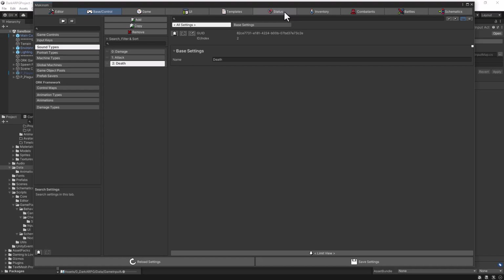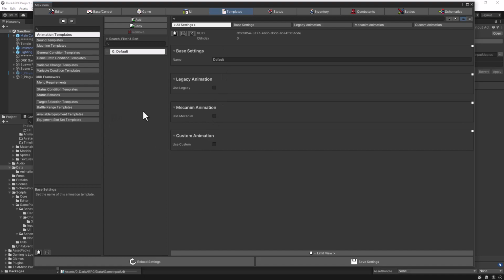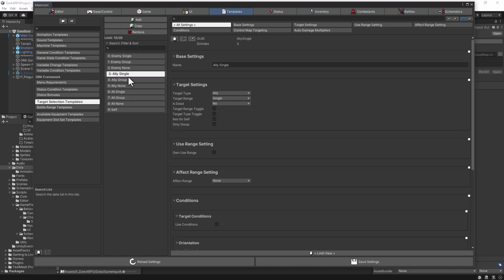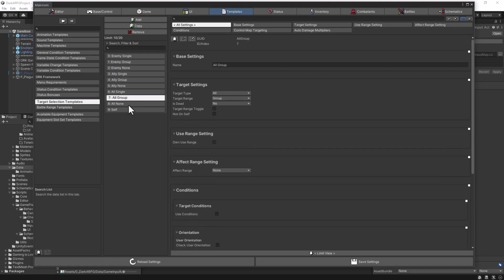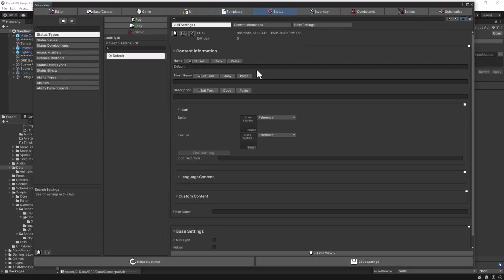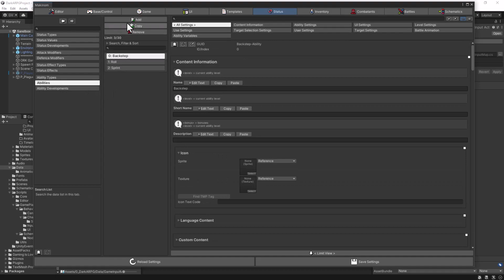Once again, now we need to create our ability, but before creating the ability, let's click on templates. And I found there is a bug in ORK Framework where sometimes the target selection templates are not initialized properly when we update project or create a new project. So make sure to go through all of these templates, enemy single, group, none, all of them. And if you click save and you have something to save, that means that something was not initialized properly when the project was created.